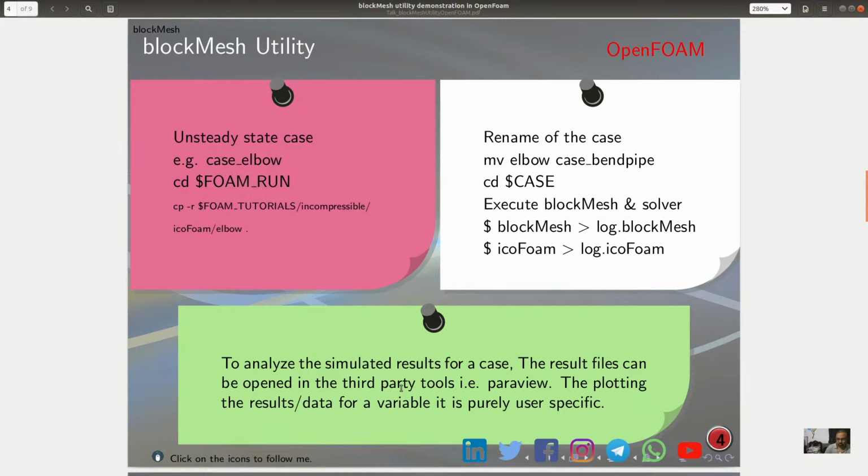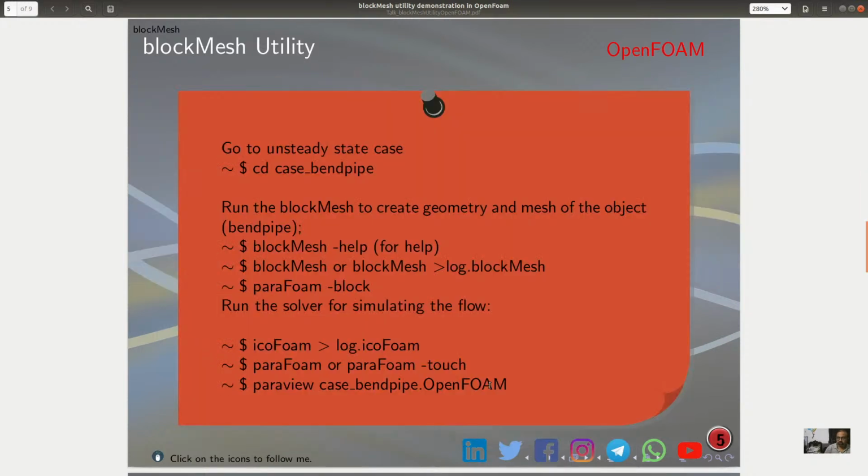Basically the results are user specific, based on what the user wants to look into, like the velocity and velocity profile in the bend pipe, what kind of velocity distribution there is in the bend pipe. So this is user specified. Here I have mentioned everything we have to follow, all stepwise for the beginners.